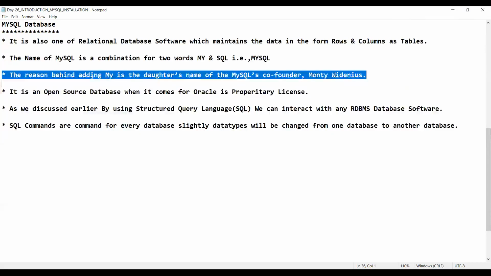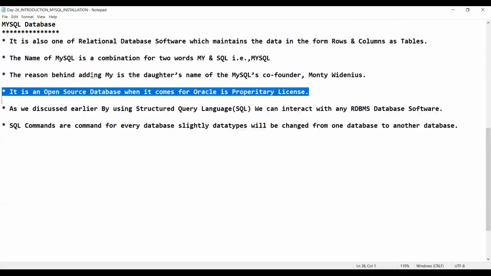Is MySQL open source or proprietary license? MySQL is always an open source database. Oracle is under a proprietary license. MySQL and Oracle database both come under Oracle Corporation. Oracle is for proprietary license, and MySQL is for open source, as we discussed in the beginning of our sessions.